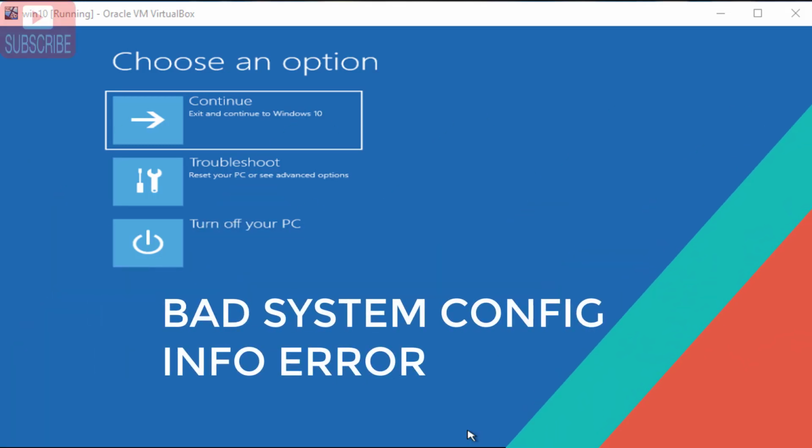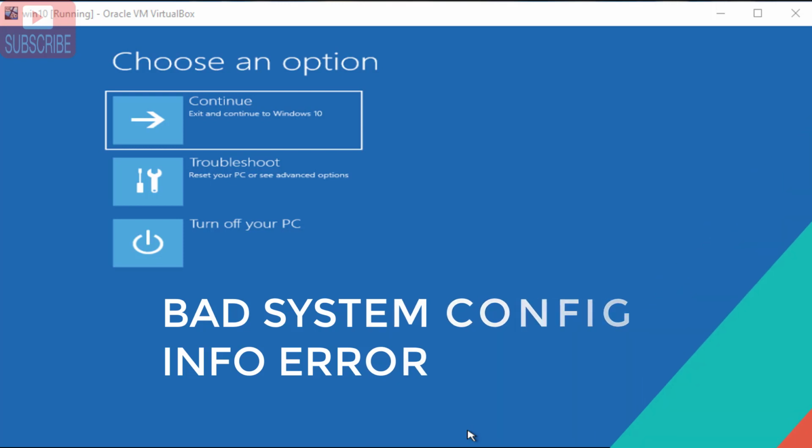In this tutorial, I will guide you how to fix bad system config info error in your Windows PC.